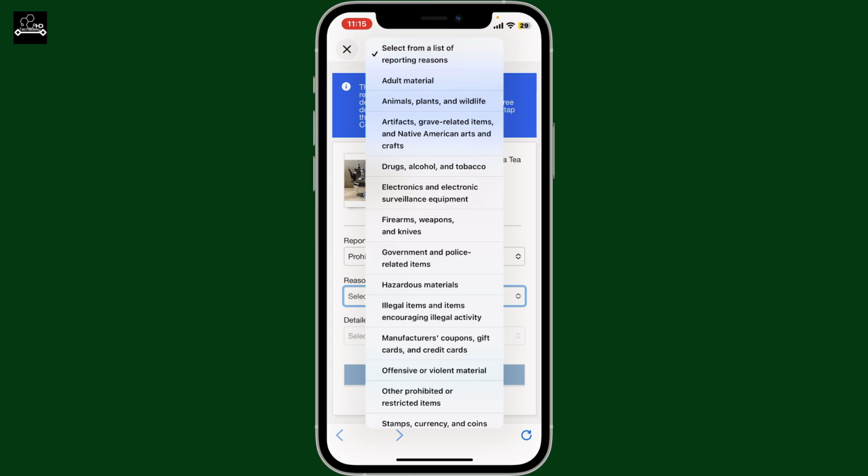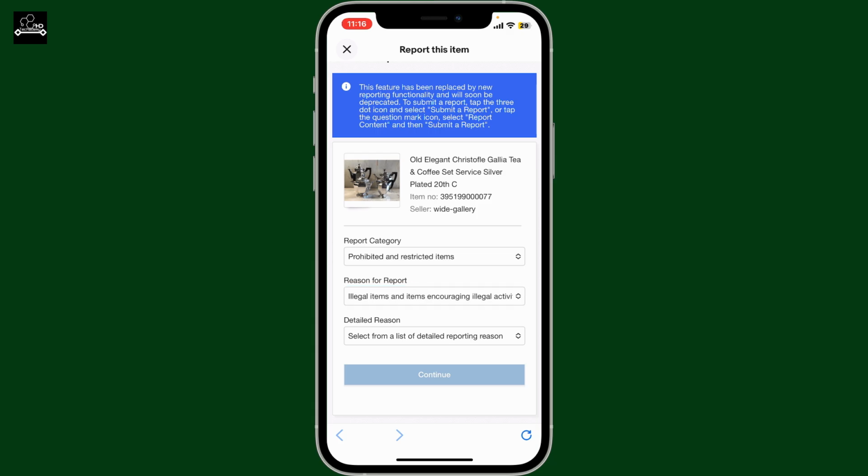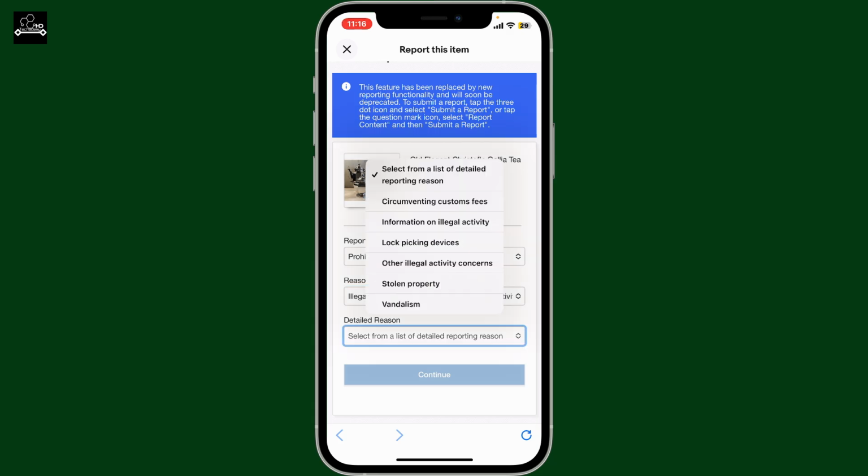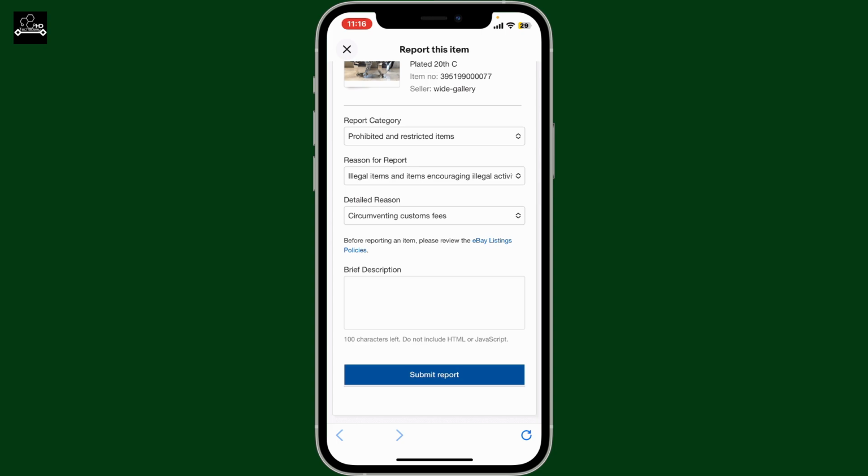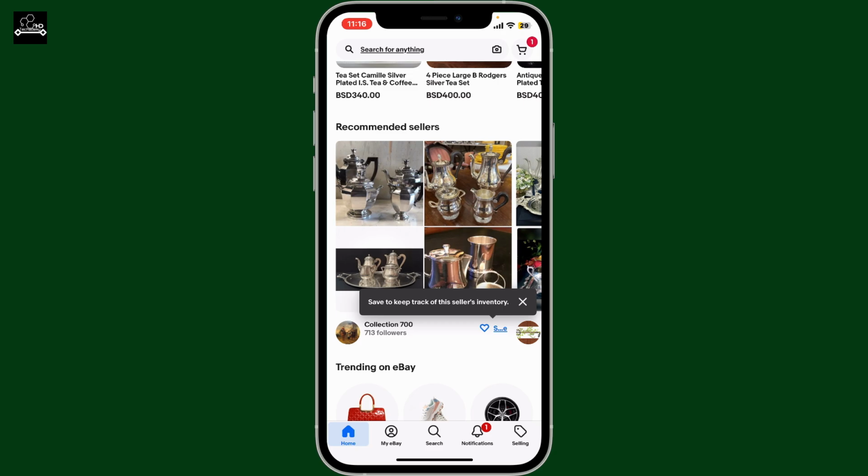From here, simply choose the reason why you are trying to report the item, and then you can also go ahead and select the detailed reason from the list provided. And finally, after writing a brief description, click on Submit Report. eBay will review the listing and then take action if it violates their policy. And that is how you can report fake items on eBay.